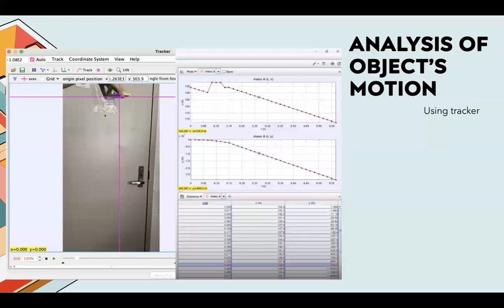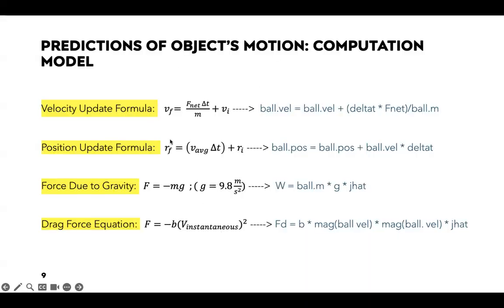Okay, so in this video, I'm dropping the object with the initial position 0 and resulting value is 0 as well. And as it drops, you can see that the tracker is tracking the motion and recording the data. Here are some of the formulas that we use in the code to replace and to input into the code.